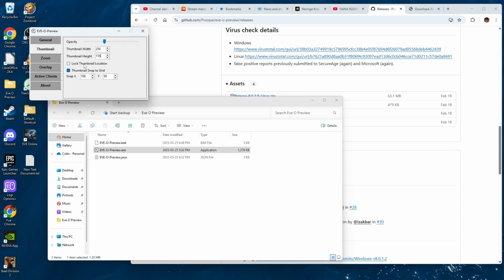Lock thumbnail location is a new option with this version. So it's nice. Don't do it right now. You'll be fiddling a lot, so that'll be annoying, but do remember that option. Turn off thumbnail snap to grid. When you're trying to tweak it, it's really annoying at first. I don't know why they set it on by default. It might be useful to some people. It's not for me. I like to have them crammed up here in the upper corner. So this does not work for me.